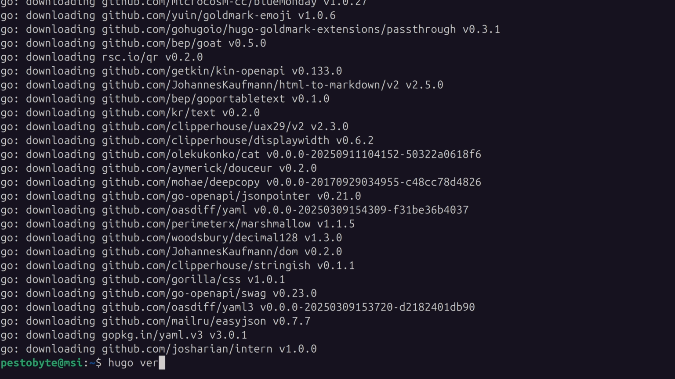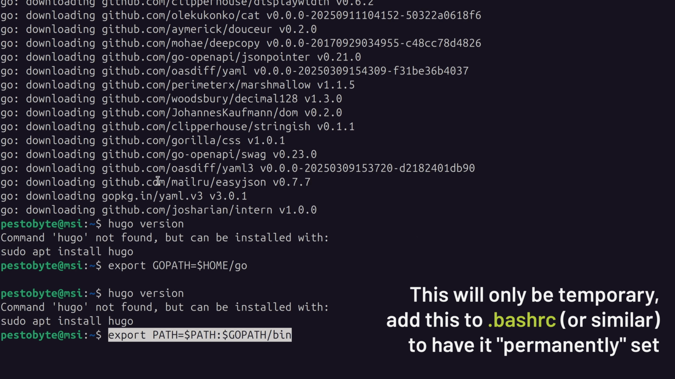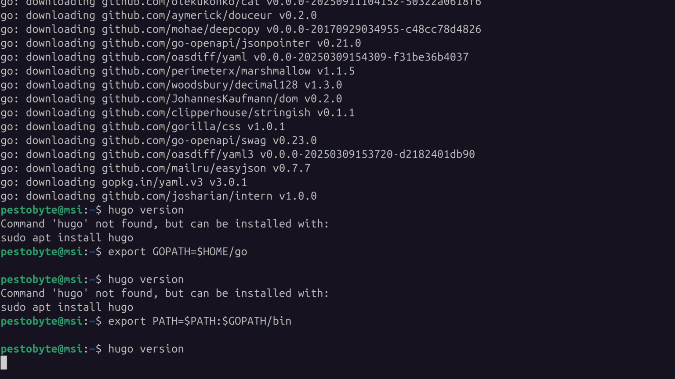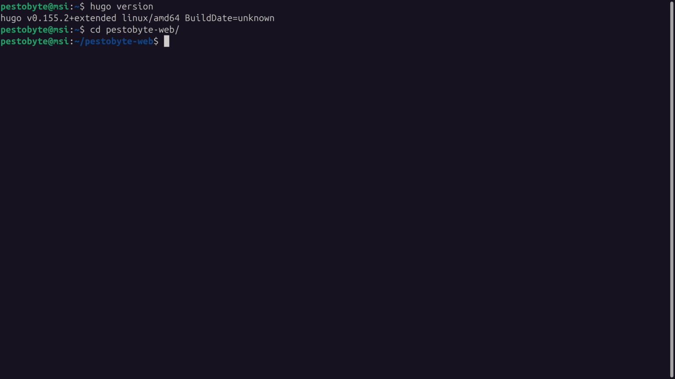Checking the Hugo version won't work yet. Export the Go path like this and add the Go path to your path variable. We were running 0.146 previously, and now we have 0.155 installed. If we now run hugo serve, it should work.